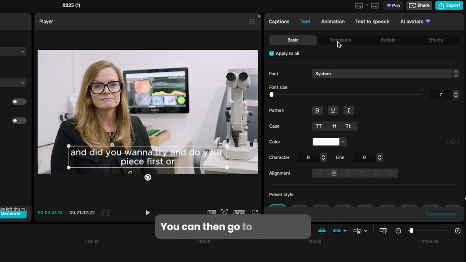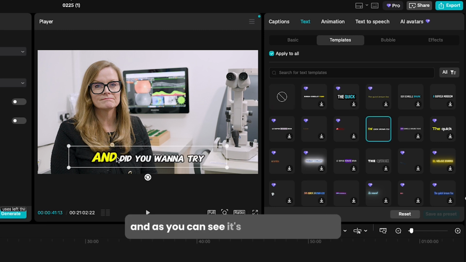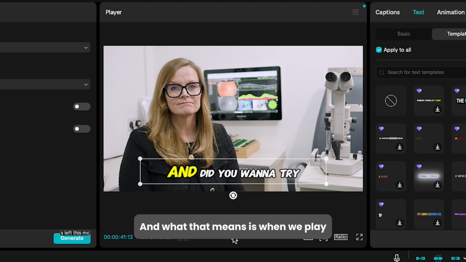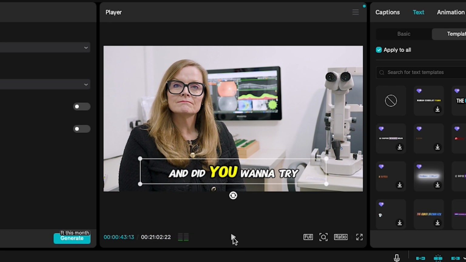You can then go to templates. And again, the ones with the diamond are premium features. So if you upgrade to a pro membership, you can get these. But there are some that are not. So let's just go with this one. And as you can see, it's just changed here. And what that means is when we play this, it should highlight those words.